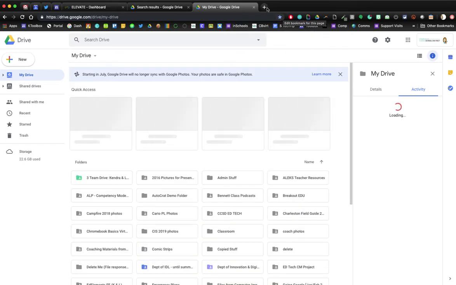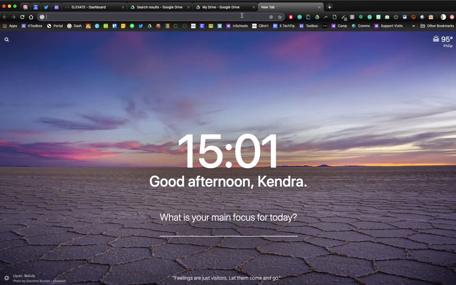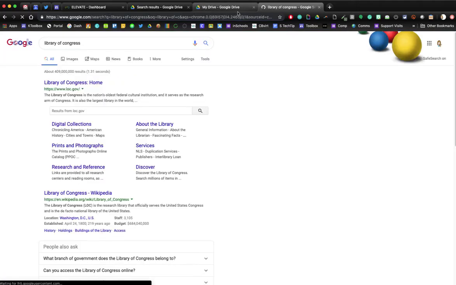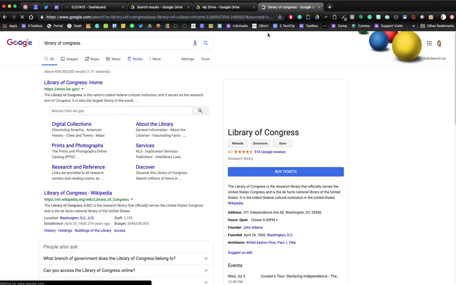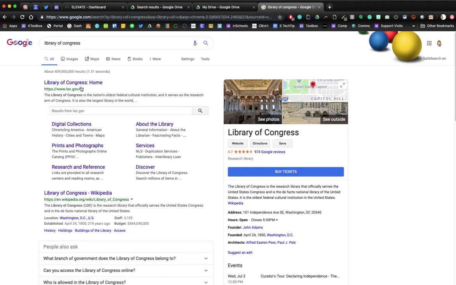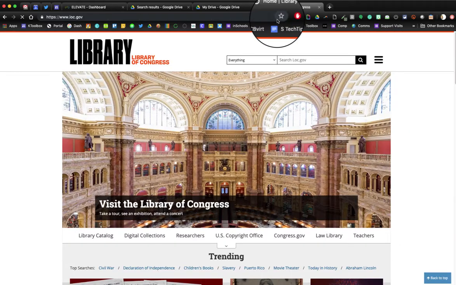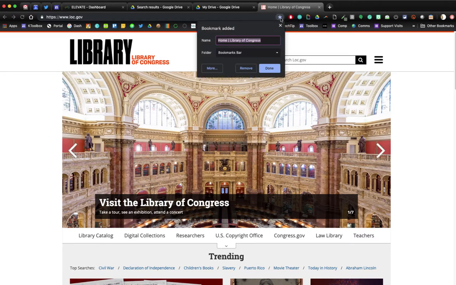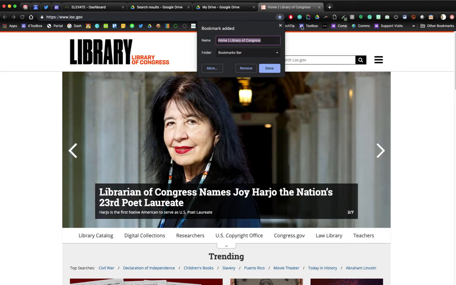On any website, I'll go to a new website so that you can see what this looks like. So we'll go to the Library of Congress, and we can't bookmark this because this is a Google search, so that won't let us do that. But if I click into Library of Congress, I can click this star and it'll automatically create a bookmark. You can see by default, mine's going to go to the bookmark bar. This thing is the bookmark bar.